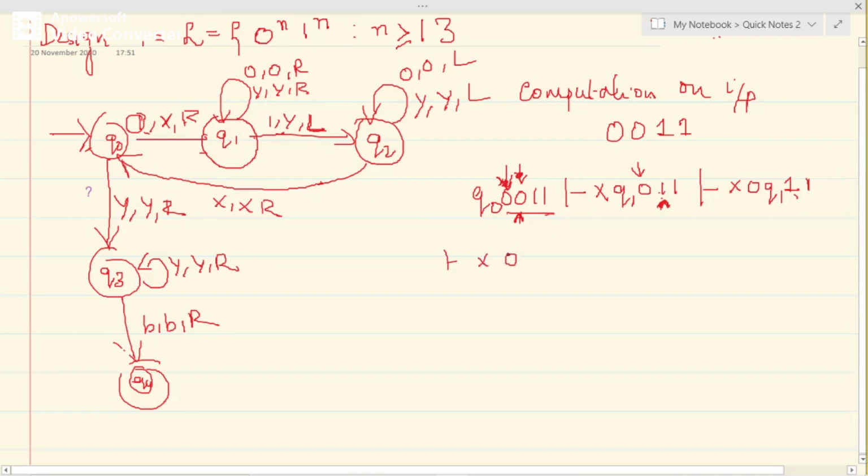So X 0 Y 1: the 1 is replaced by Y, taking a left move. Left move in the sense to this character, so the state needs to be before this. Q1 on 1 goes to Q2, so Q2 will be here. This character remains as it is. Q2 on 0 goes to Q2 state itself, the 0 is replaced by 0, that means no change, and taking a left move. That means the read write head should come here in the next step.